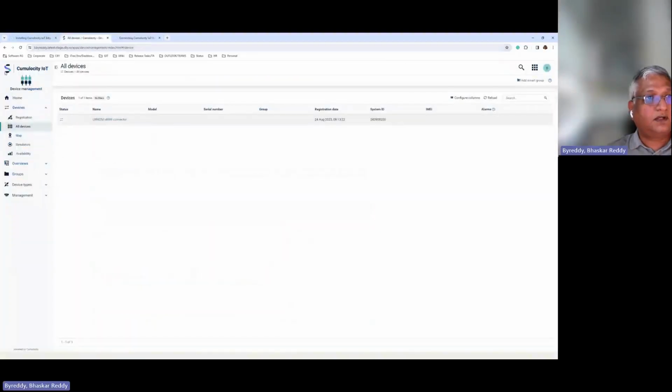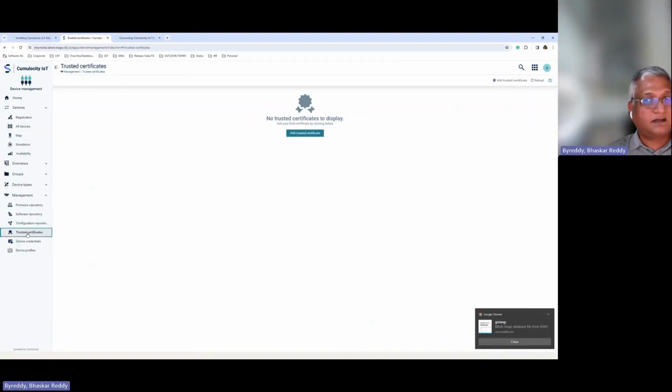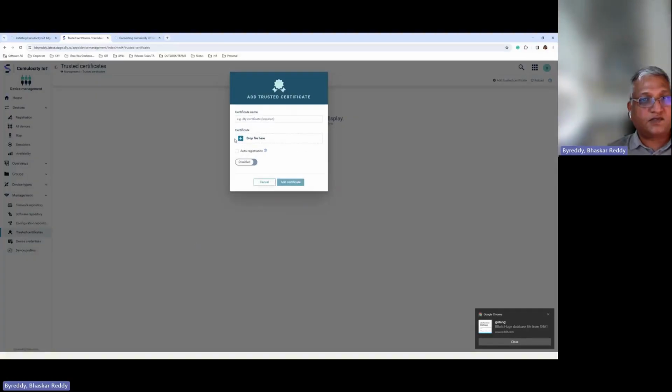Log into the cloud. This is my cloud tenant that I provided while configuring Edge. So I go to the device management app and trusted certificates. So add a trust certificate.